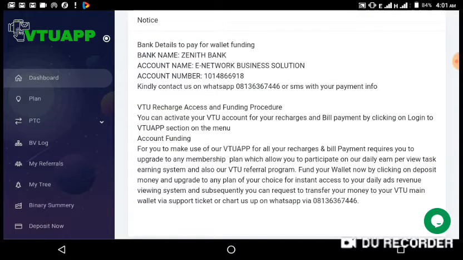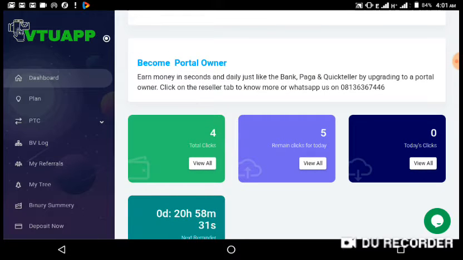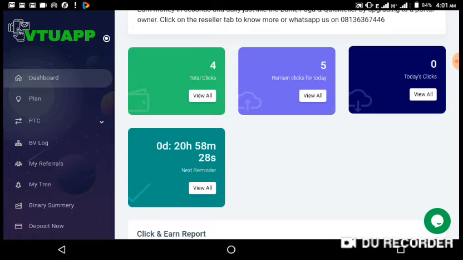Okay, in the last episode of this, we looked at how you can do basic tasks in VTUApp. One of the things that I pointed out in that video is that without being an upgraded member, you cannot do basic tasks. So we are going to be looking at how to make an upgrade right away, and of course how to fund your wallet and perform the upgrade.